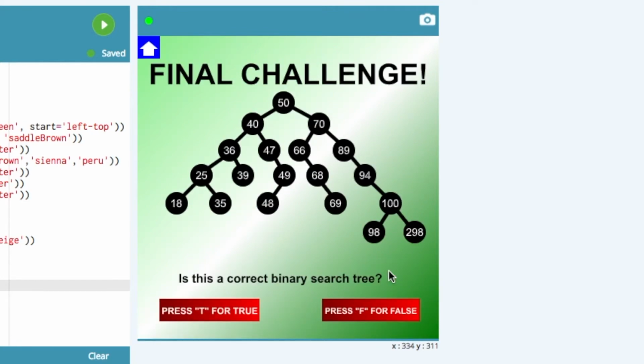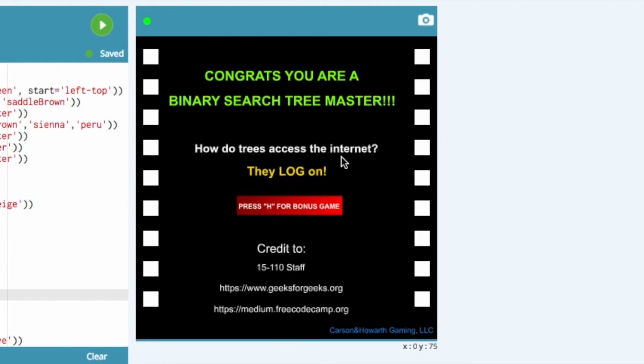So this is the final challenge. This is just guessing if this is a correct binary search tree. So the user can go through the whole tree, check the left, check the right node to see if everything checks out. Now, if they guessed false, they'll be prompted with an incorrect to keep guessing. So then the user will be prompted to this final screen, which is congratulating them on completing the game.